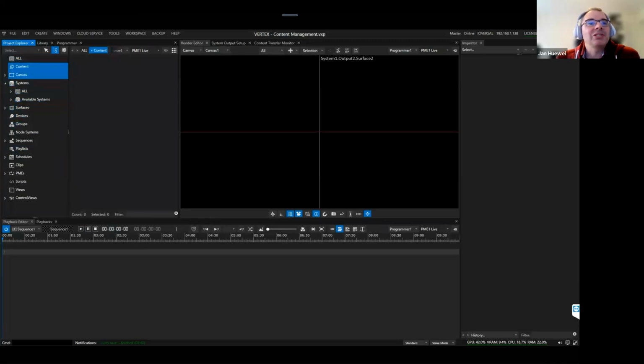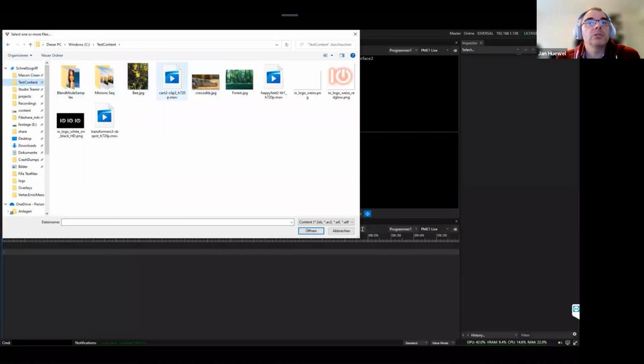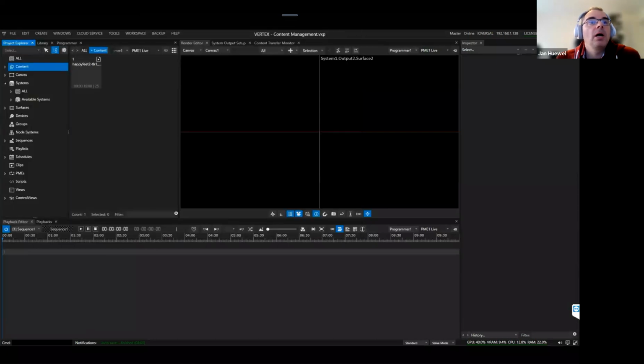So the content section is empty. But we'll go ahead and the normal workflow is if you start Vertex as it is, you would go ahead and just import some content. I'll just, for example, import a small little file here. Let's see, where's my test content? I'll just import Happy Feet.